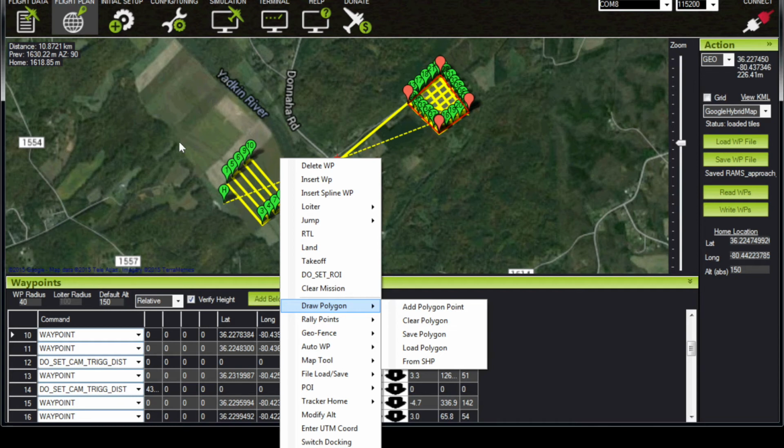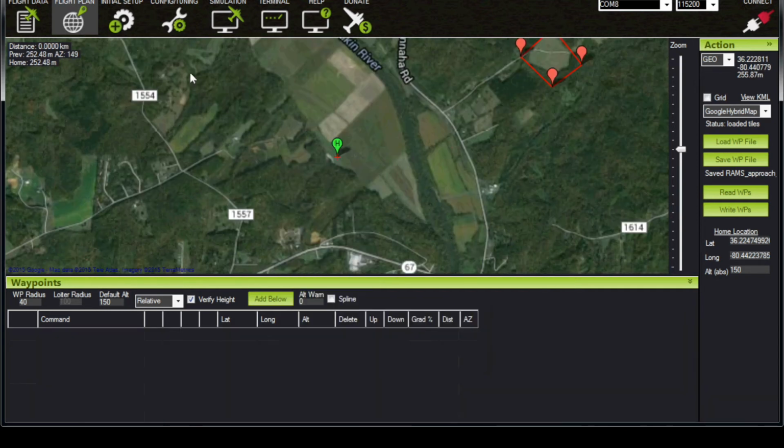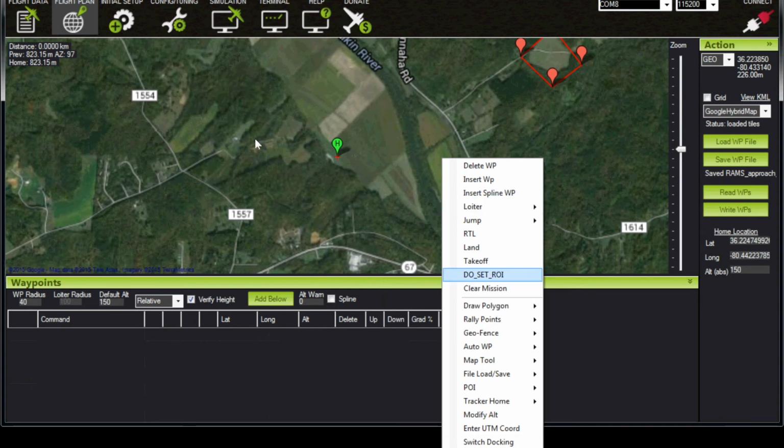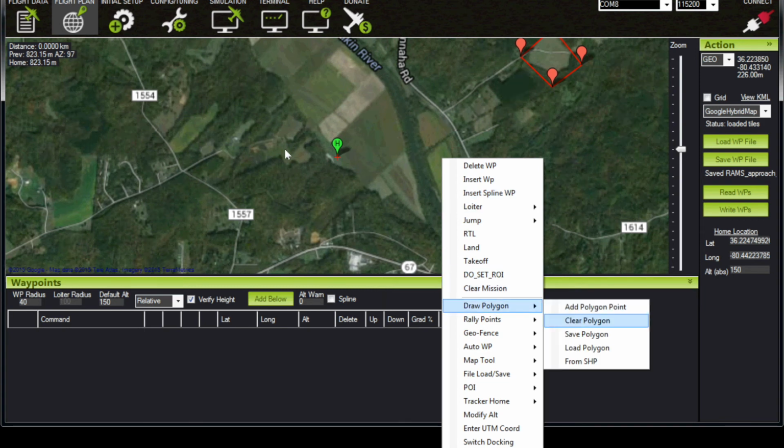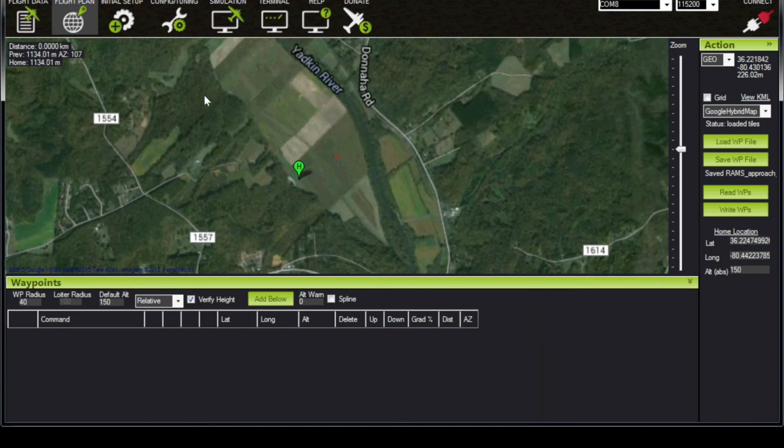So maybe we are watching the video feed from the aircraft, we're flying along a feature, maybe a road or a river, and we see something of interest and we want to be able to turn and fly toward that thing of interest. So I'll clear this mission and I will clear this polygon, and we're back to home.